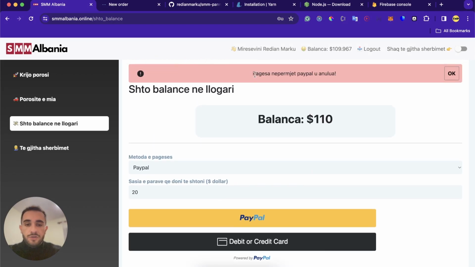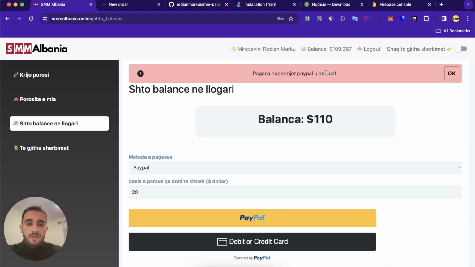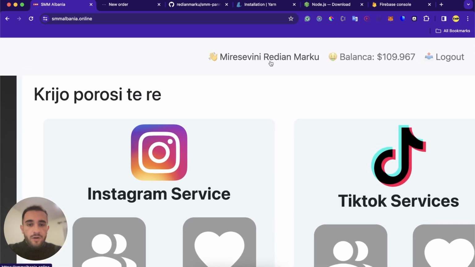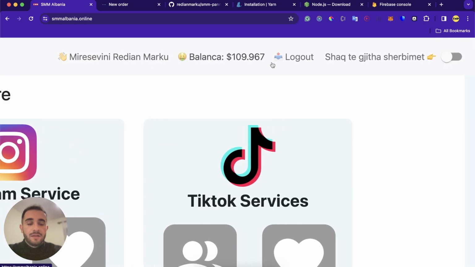As you can see, it also shows the message's interaction with the user. Here it just means that the payment I just tried to do is canceled because I canceled it. Now I can click OK, and it will close. Here in the navbar, this means welcome and the name of the user, and here is the balance, logout, and it lists all the services.